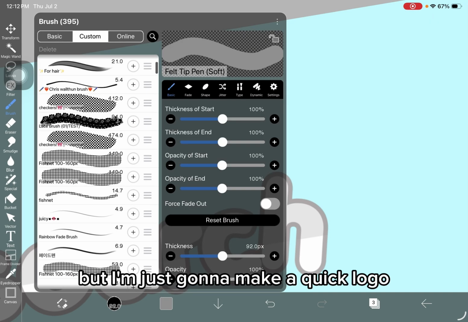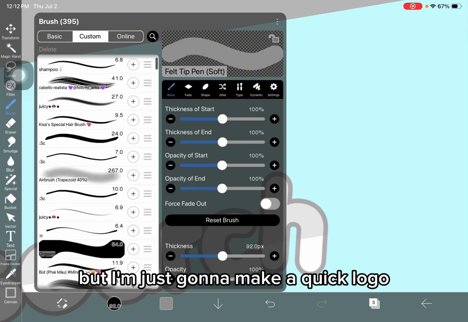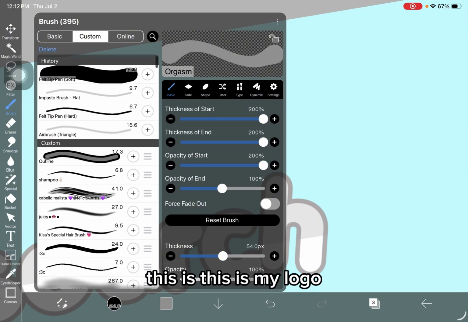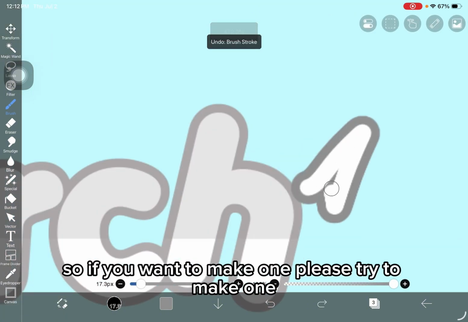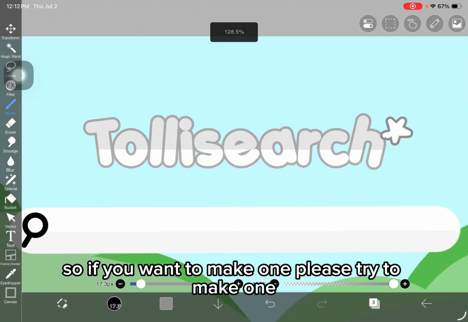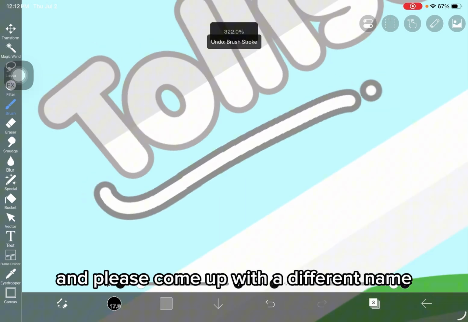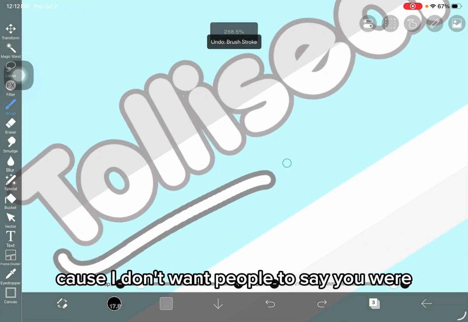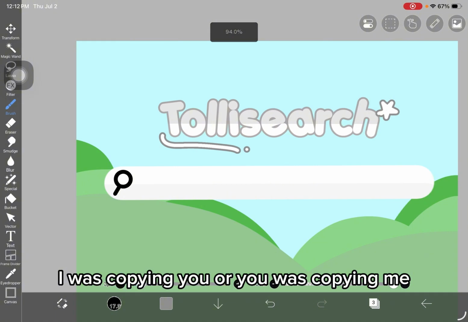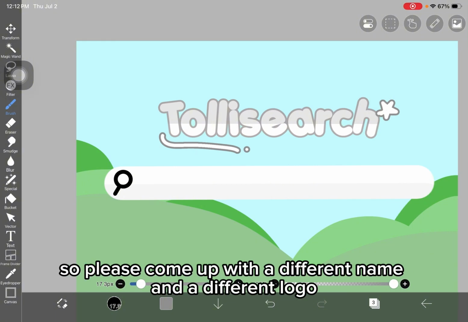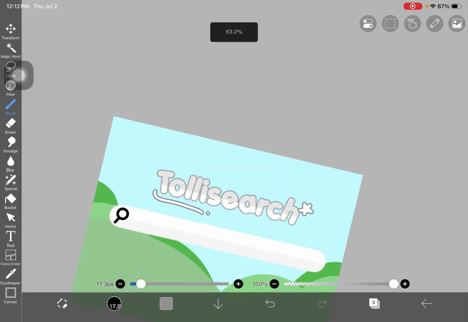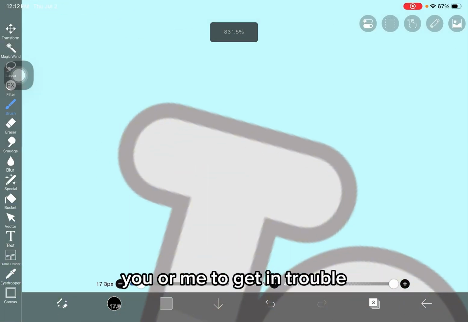But I'm just gonna make a quick logo. This is my logo, so if you want to make one, please try to make your own. Please come up with a different name, because I don't want people to say I was copying you or you were copying me. So please come up with a different name and a different logo, because I don't want you or me to get in trouble.